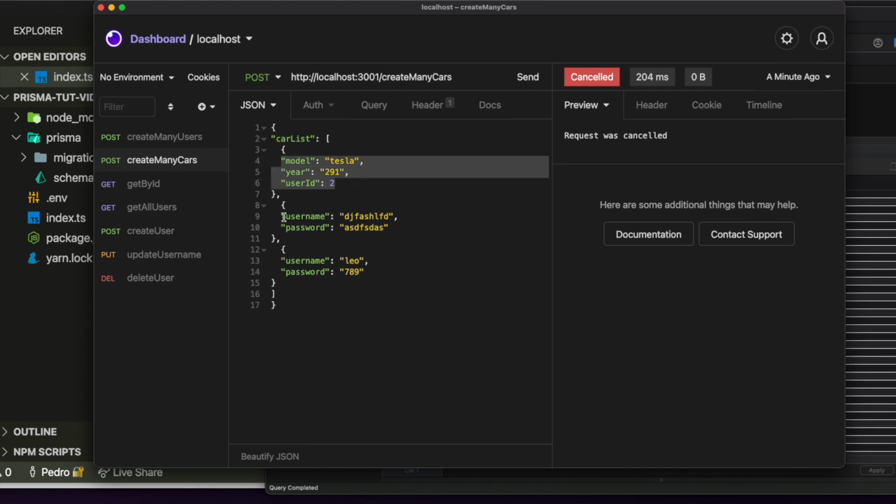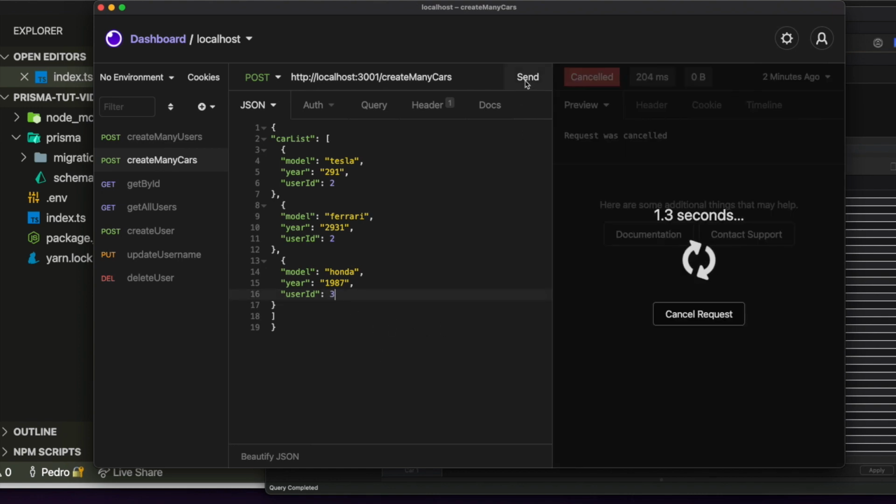And then we want to add another car. So I'm going to copy all of this. Let's make this also for PedroTech, and let me make this a Ferrari. And the year was 2931. It's also from Pedro. And the final one is... I don't know. Let's make it a Honda. It's from 1987, and it is for Michael Scott, which is user number 3. So let's pass it over here. When we click send, it should create all the users.